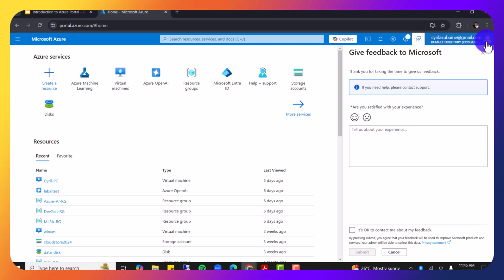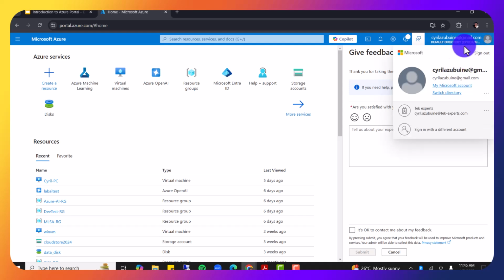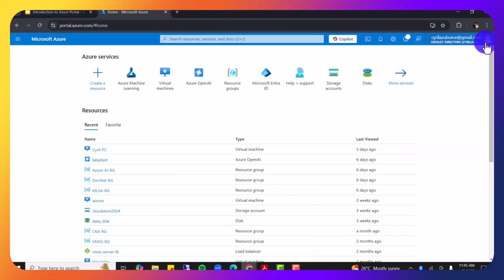Then lastly, this environment is where your account details are displayed. So if you can see here, it shows your default directory, telling you that okay, you have a default directory and it's called serial activity and email address and all that. So this is just like your account environment, showing that you've logged in.